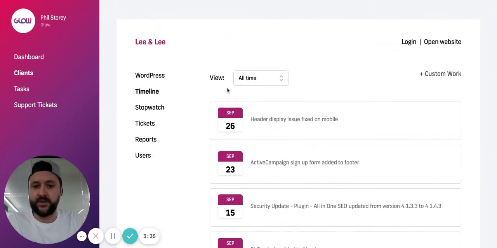And to view the historical information, we'll just need to use this View drop-down menu at the top of the screen here. So as you can see at the moment, by default, it loads on the All-Time option. And I can click that and choose from any of these options in history. So the last 7 days, last 30, last 3 months, and last 6 months.